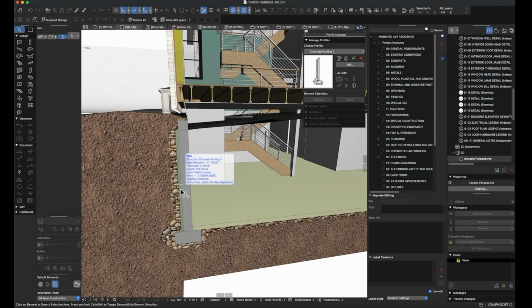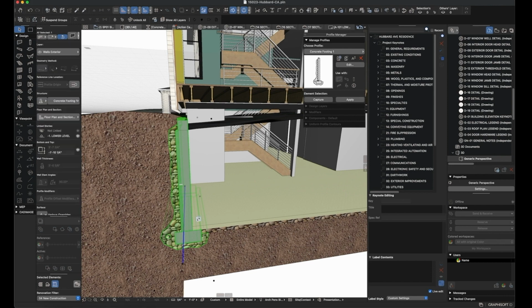Now, the next step is very important. I'm going to go ahead and turn off the connections just so that you can see what I'm about to say.